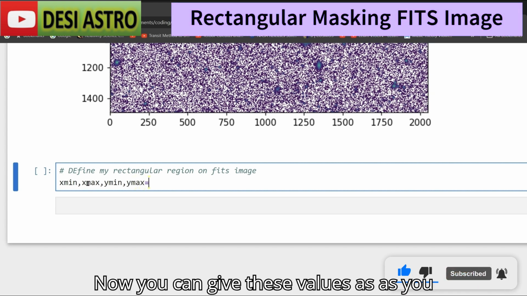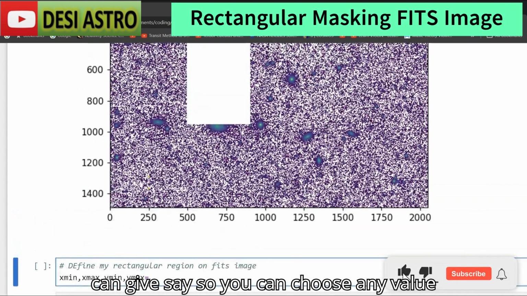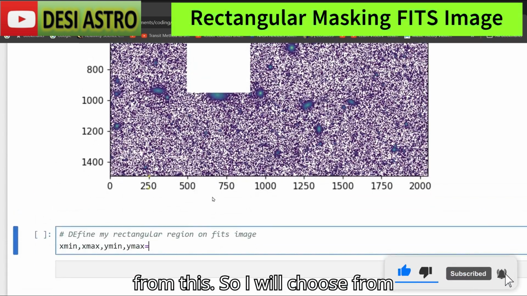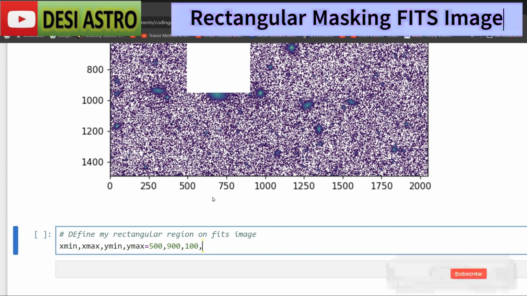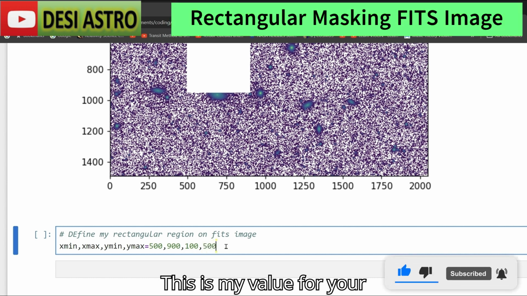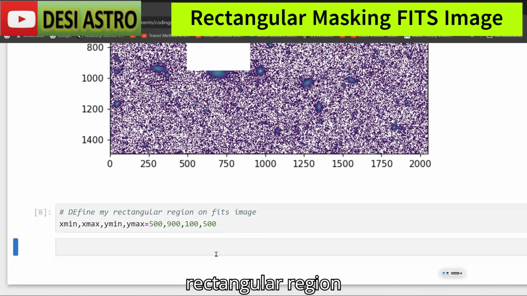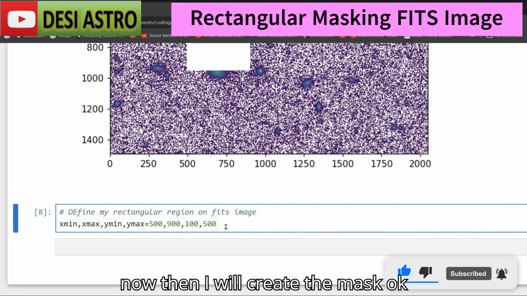Now you can choose any value for these. I will choose from 500 to 900, and then 100 to 500. So these are the values for your rectangular region coordinates.